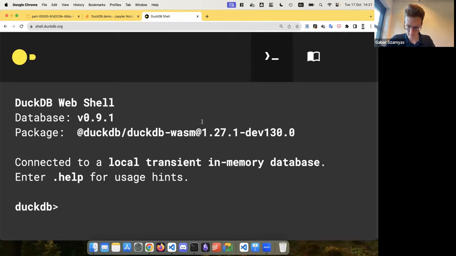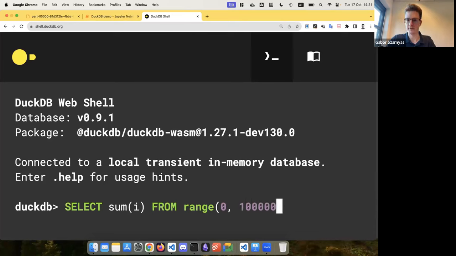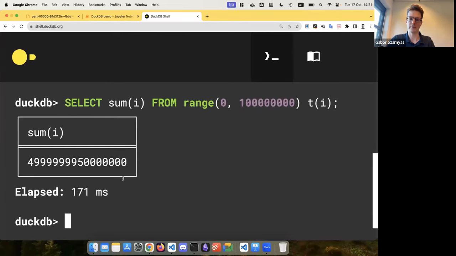I don't have any data here, so I will just run a query that sums up the numbers between 1 and 100 million. And this is just a small table. And then this runs the query in less than 200 milliseconds. Of course, this is not the actual use case of it.